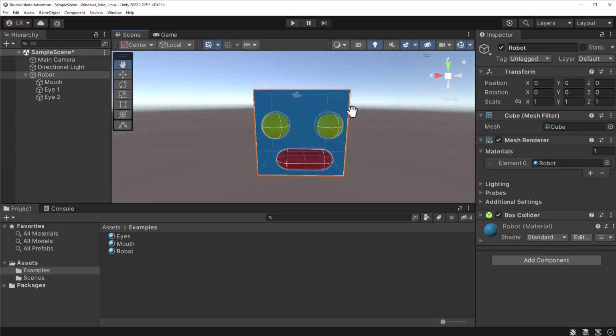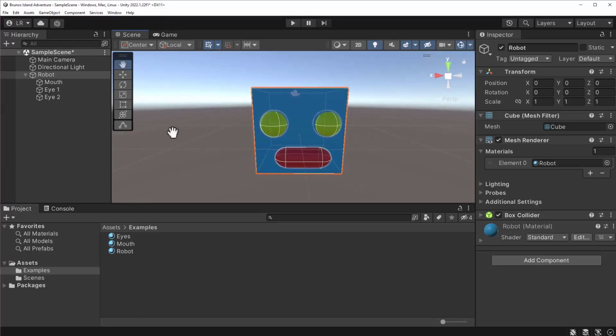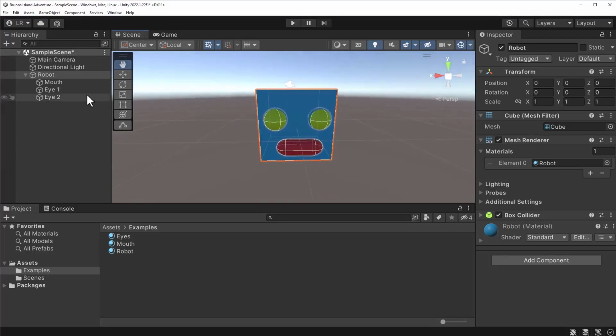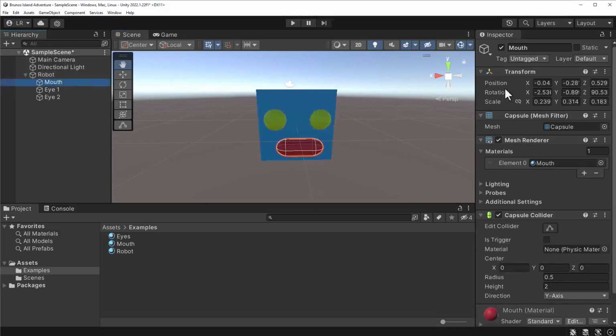So far, nothing seems off, but let me show you something interesting. I'm going to select the mouth game object. From the inspector window, let's set the X position to 1. The position of child objects is considered to be in local space. What this means is that the coordinates are relative to the parent game object, not the global world.